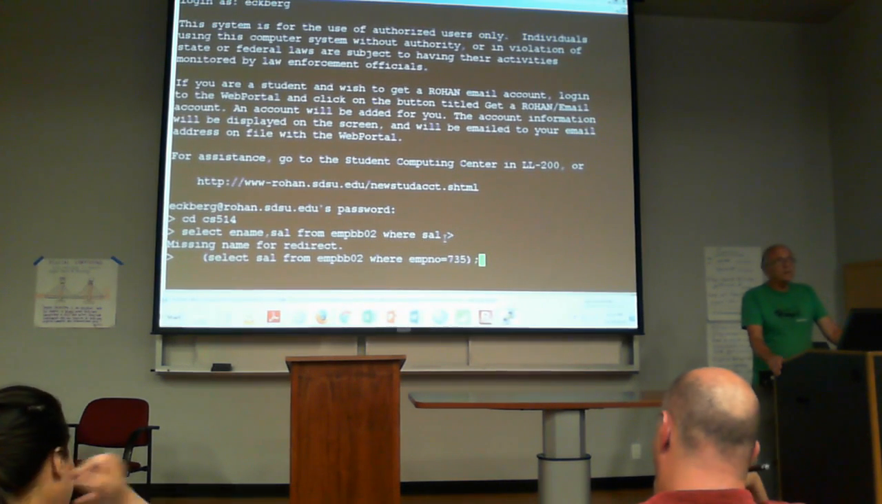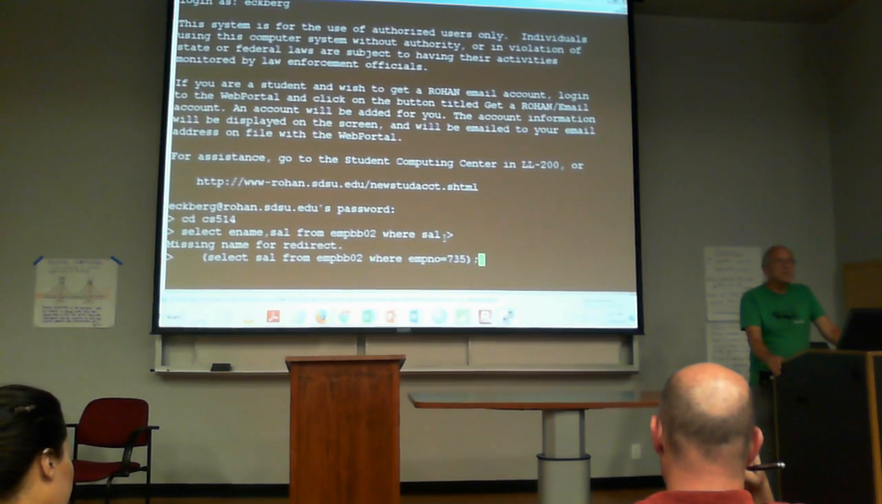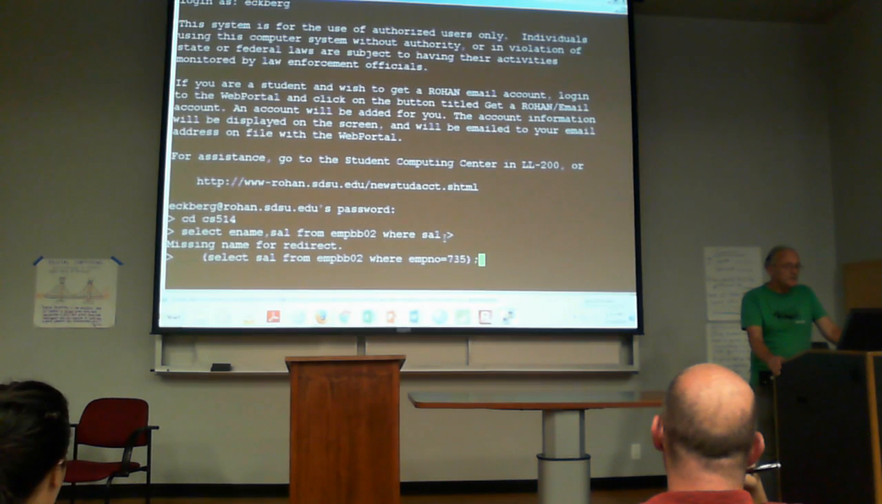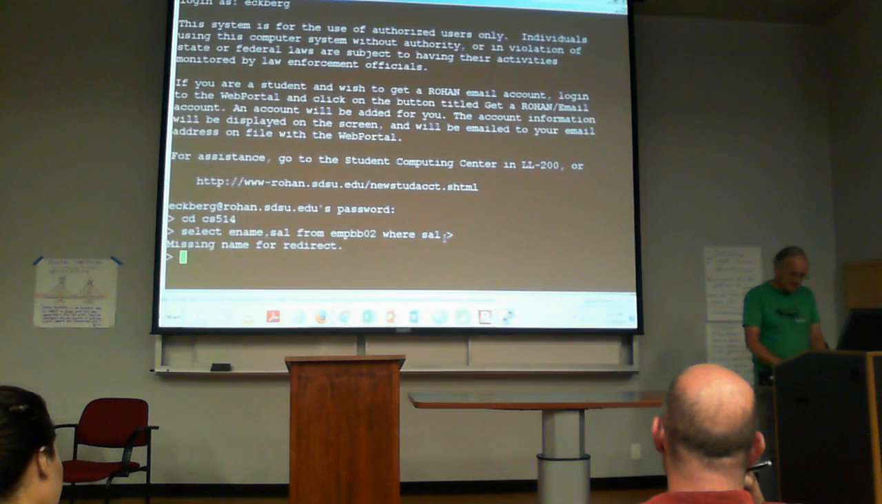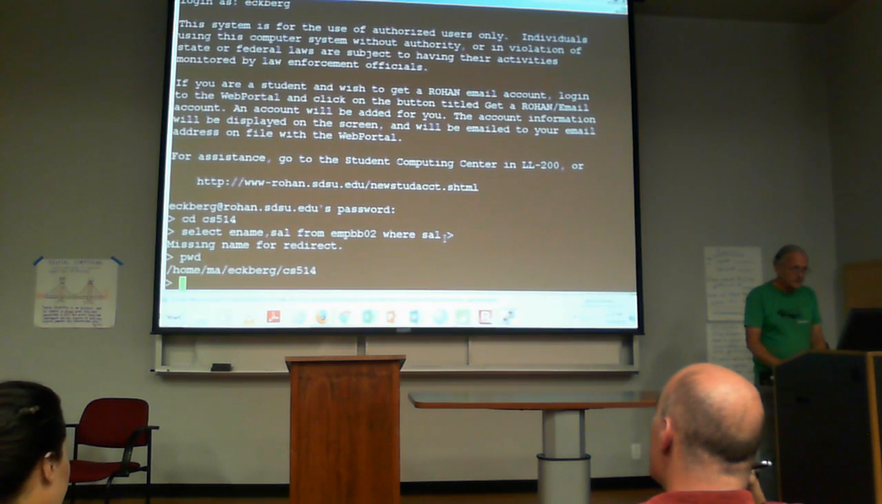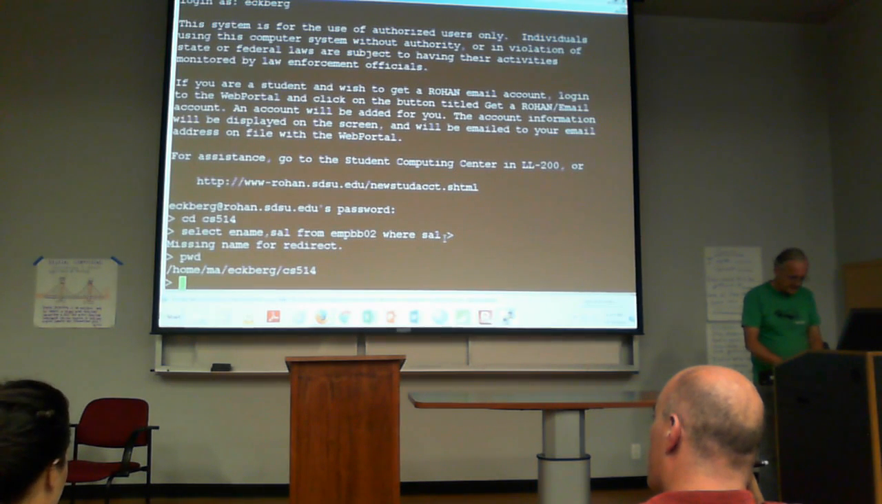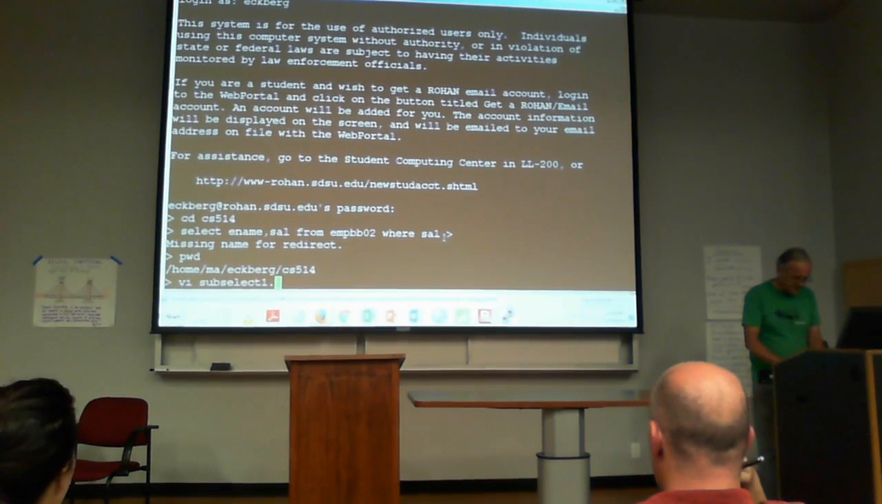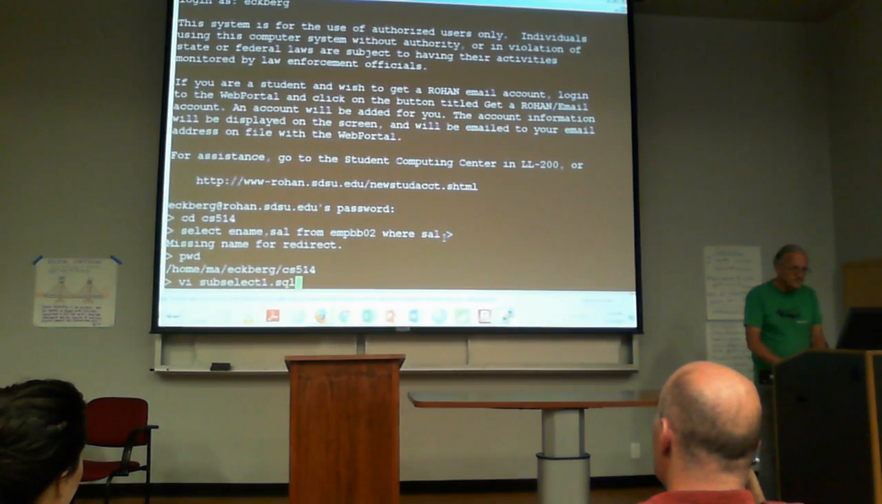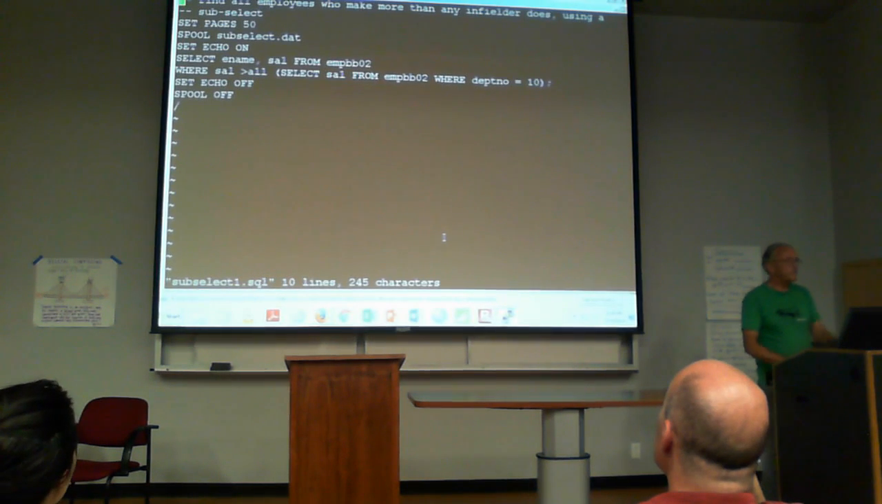And then for a multi-row subselect, we change the set of operators to include some that you haven't seen before. All right, so now we'll go looking for some of my prepared stuff. Print working directory. Yeah, we're in the right directory. Let me take a guess. I tried to do these as subselect something. Let's try subselect select1.sql. All right, that worked.